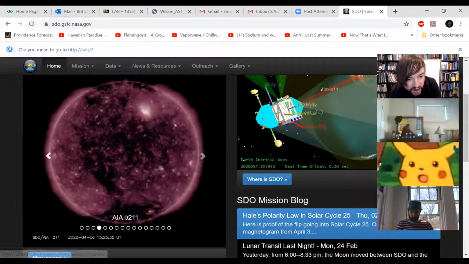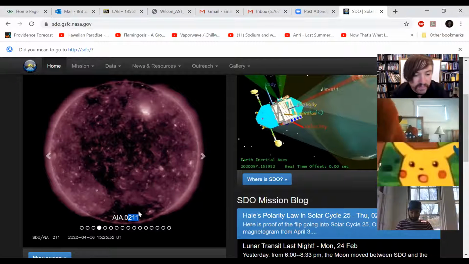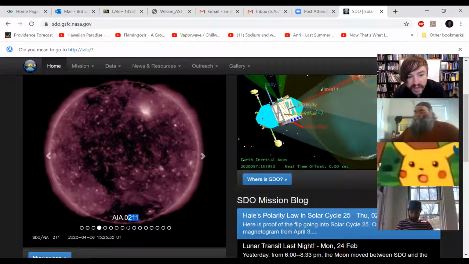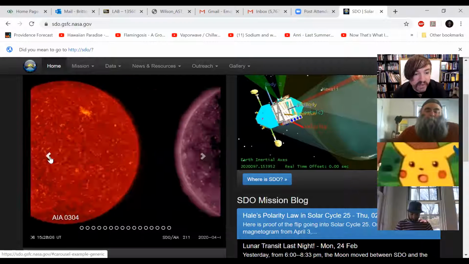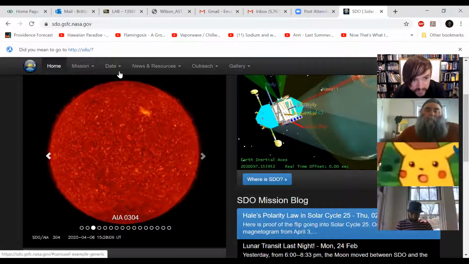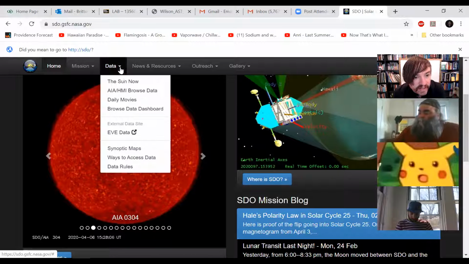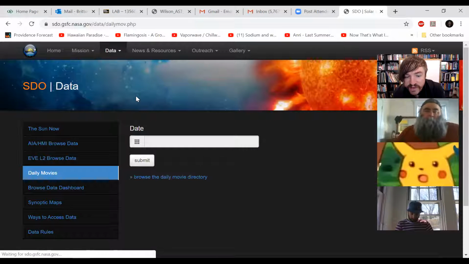Particularly dramatic are the ones that are in the 10s to 20s of nanometers, or 200 to 100 angstroms. Those are on the border of the ultraviolet and X-ray regimes, and they show a different outer layer of the sun, especially interesting when the sun is magnetically active. I want to show you one last thing before I move on. If you guys ever want to poke around this website on your own, you can go to the data section and browse the daily movies.